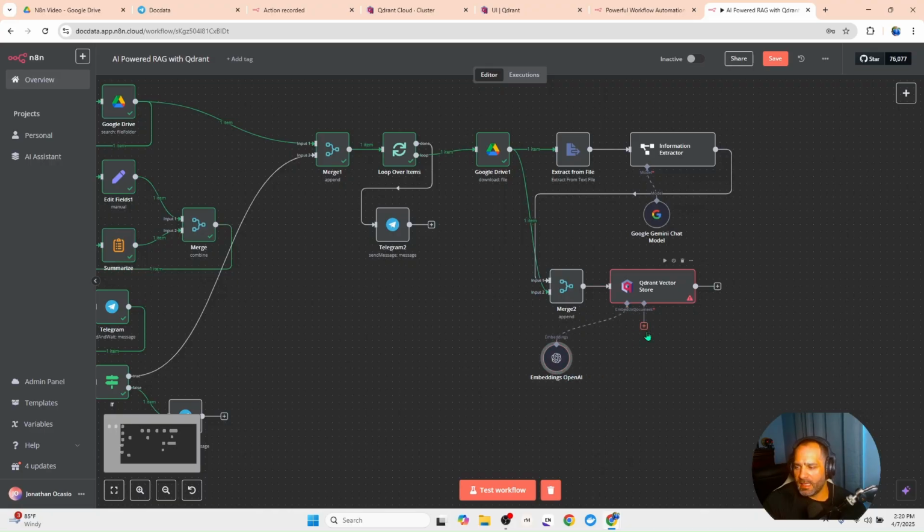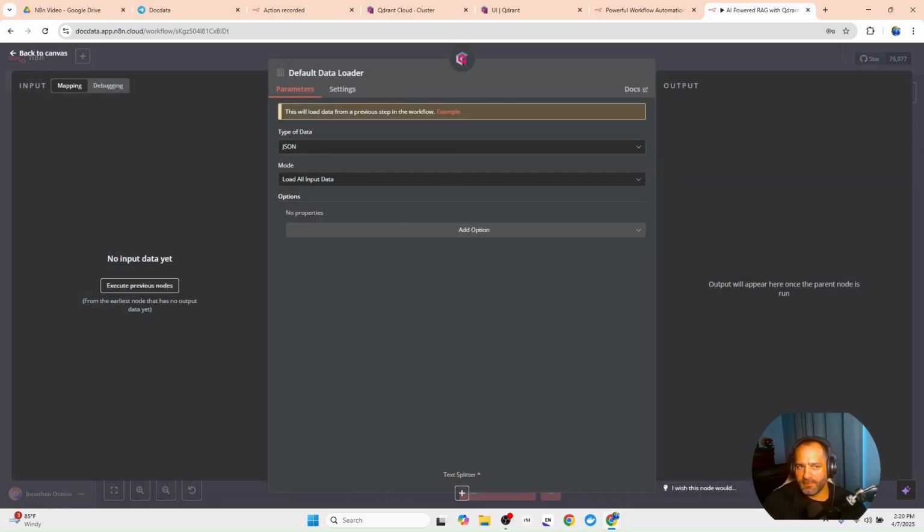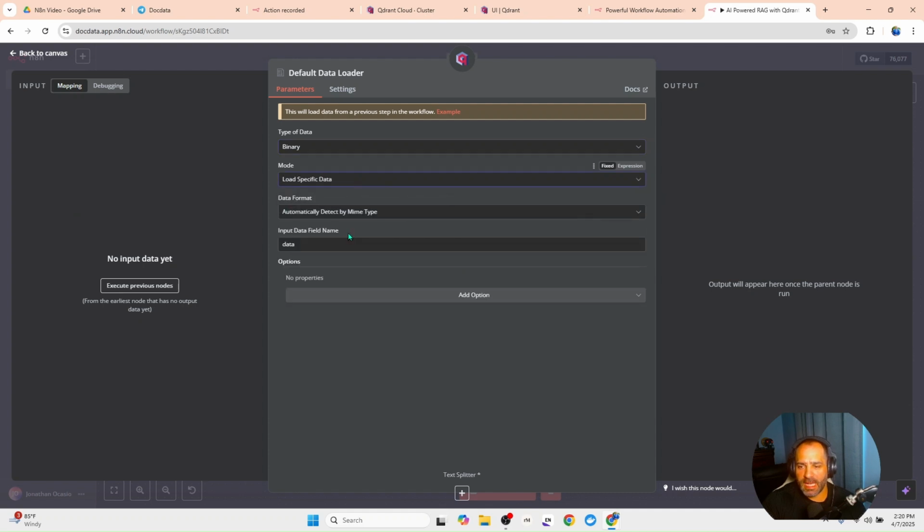We'll move this to the side, and then we need a data loader. Just click the first one. We have quite a lot of work to do on this one. We need to add this to be binary, and then we need to load specific data. And so now what we have to do is explain to this the file types that are going to be inputted into this.